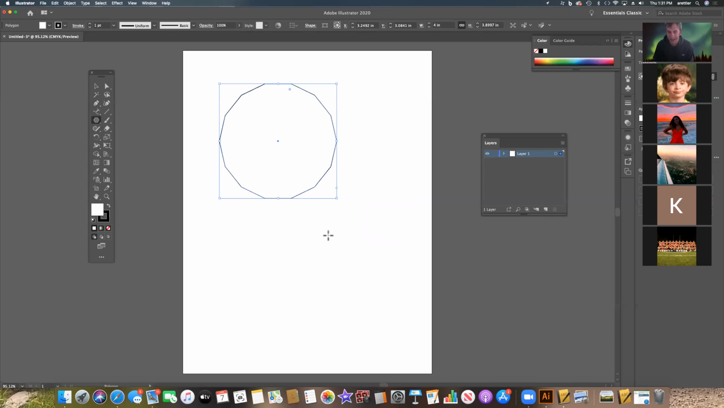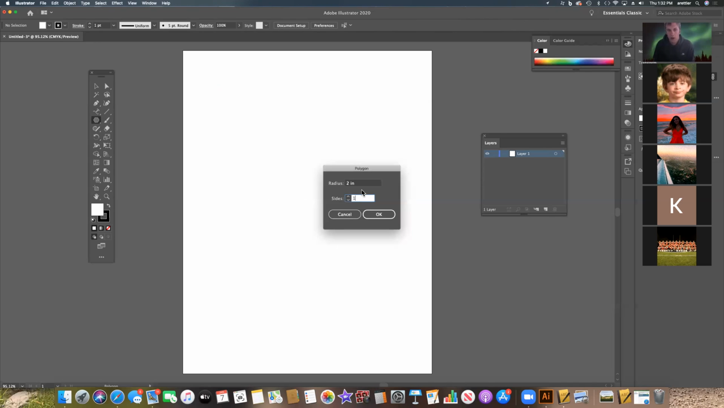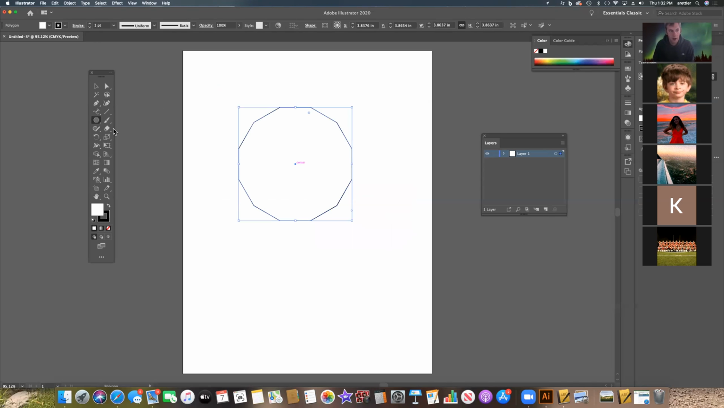Do it one more time. I want another 12-sided one. Did I put 14? Just to make sure I get this right, because it looked like I put. Okay, so I want a 12-sided polygon, which is a dodecagon, and then I want another one. So I want 2 of them. This one's going to be 2.5 inches. Okay.